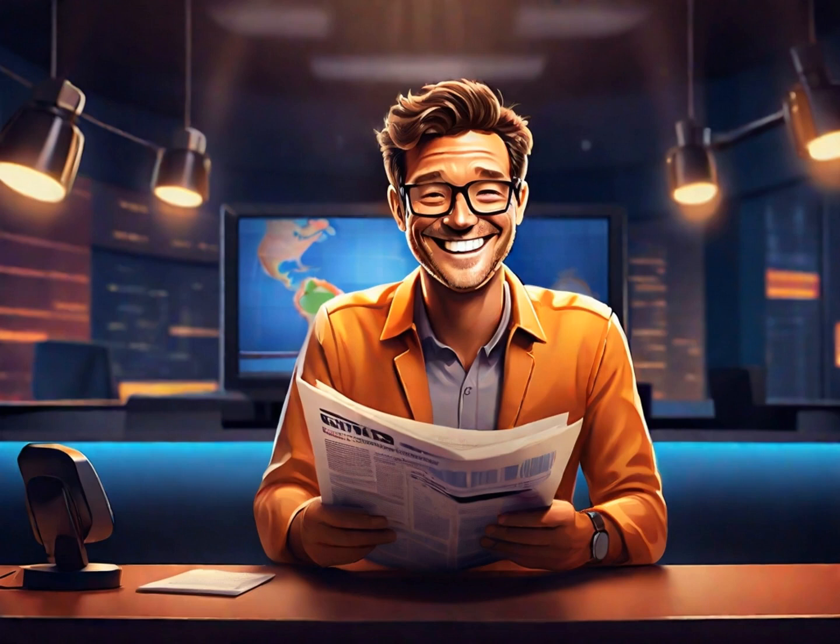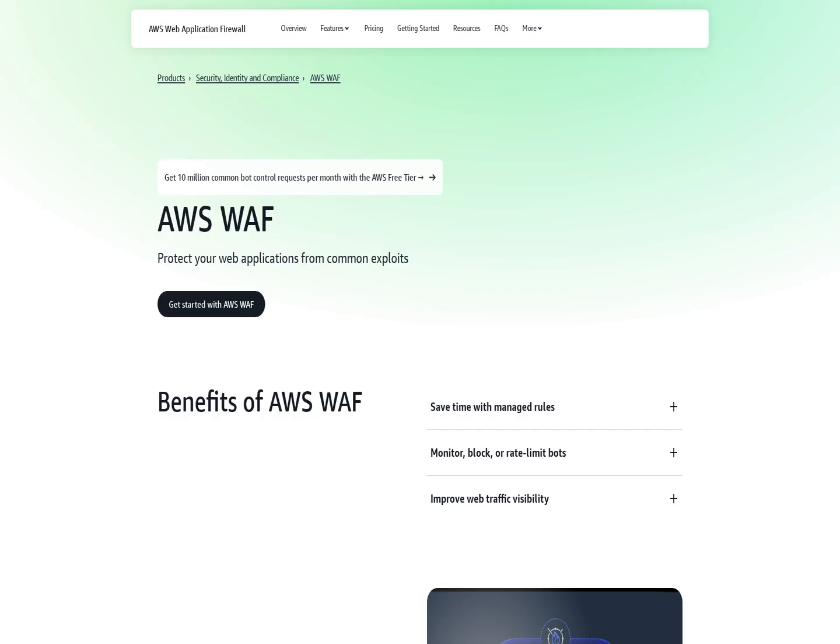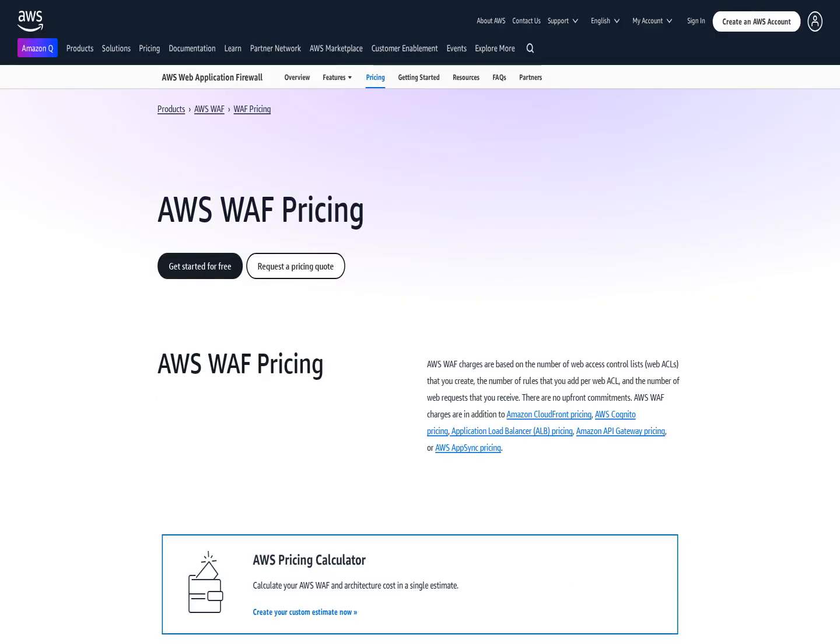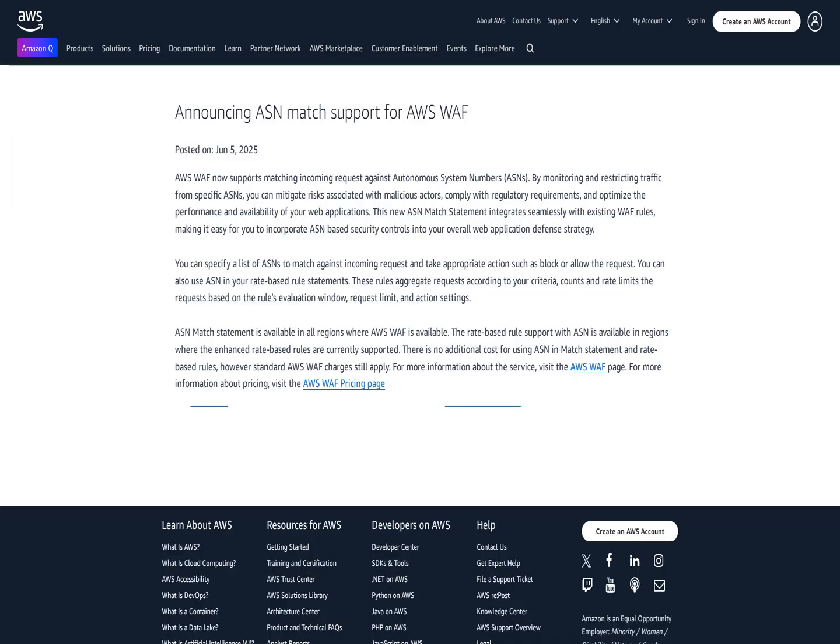Let's check the news from AWS. AWS WAF now supports matching incoming requests against autonomous system numbers, providing an additional layer of security for web applications. This new feature enables you to monitor and restrict traffic from specific ASNs, mitigating risks associated with malicious actors, complying with regulatory requirements, and optimizing the performance and availability of your web applications.